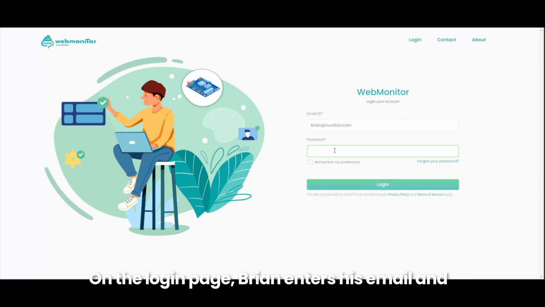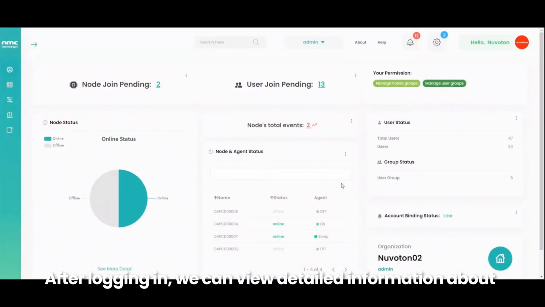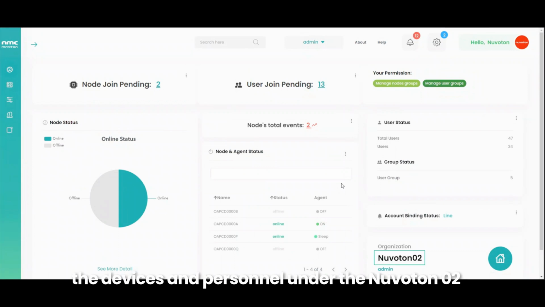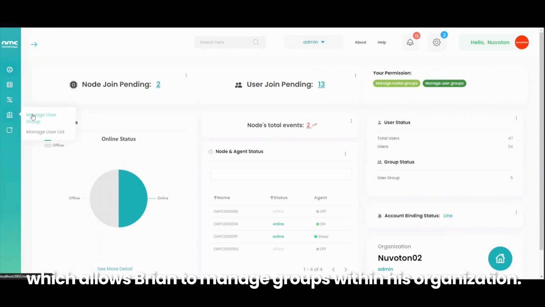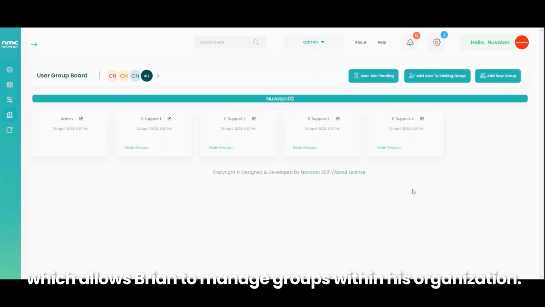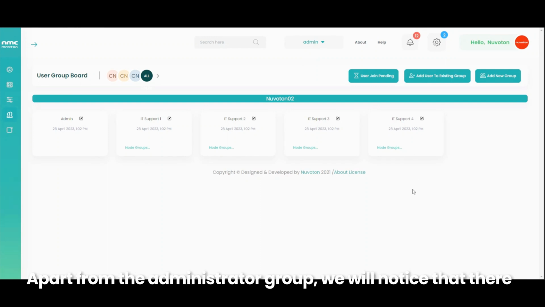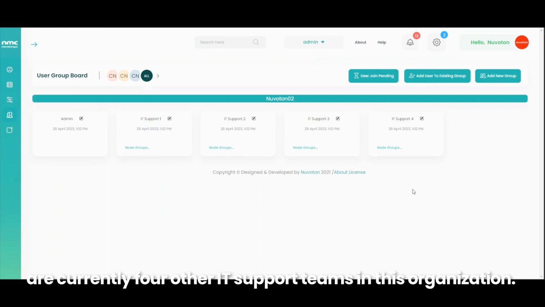On the login page, Brian enters his email and password to log in as an admin. After logging in, we can view detailed information about the devices and personnel under the Nuvitan02 organization on the dashboard. Then, switch to the user group management page, which allows Brian to manage groups within his organization. Apart from the administrator group, we will notice that there are currently 4 other IT support teams in this organization.